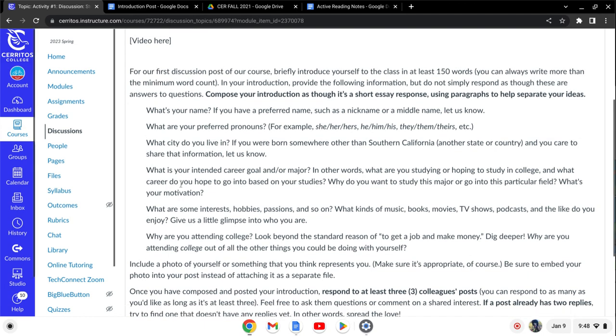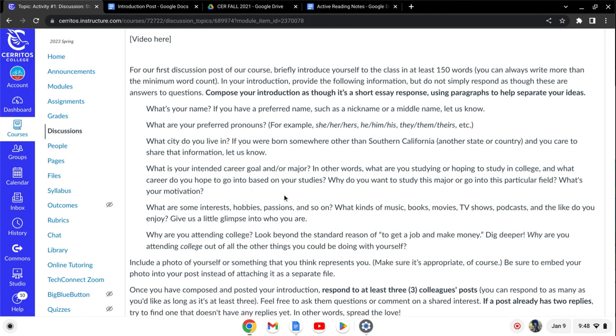What is your intended career goal and/or major? So what are you hoping to do with your studies once you finish your time at Cerritos College and beyond? What career are you hoping to go into or field are you hoping to go into? What's your major? And what motivated you to choose that major or to set your sights on that particular career goal? Why are you into that?